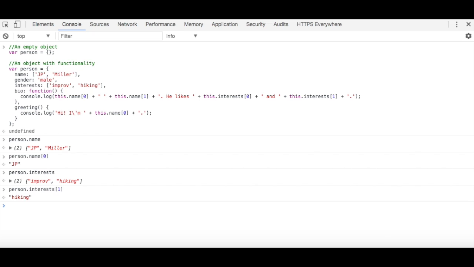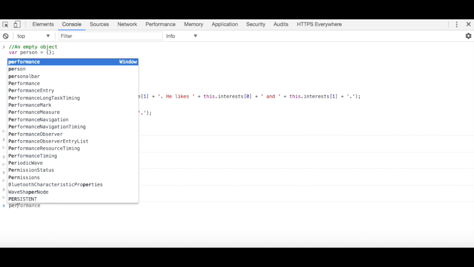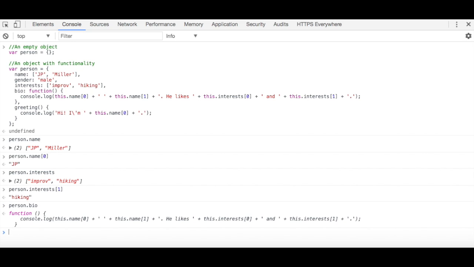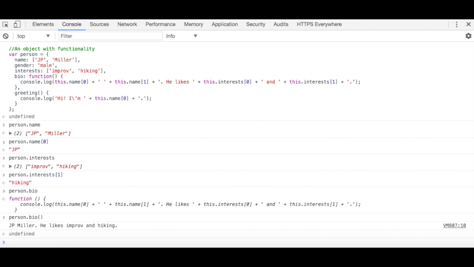We can also run the functions. So let's do person.bio. Now, if we just run it like this, it will show us what the function is. There's our function. So you want it to actually run the function. Let's put this function into use. We add the parentheses, and there we go. JP Miller, he likes improv and hiking.